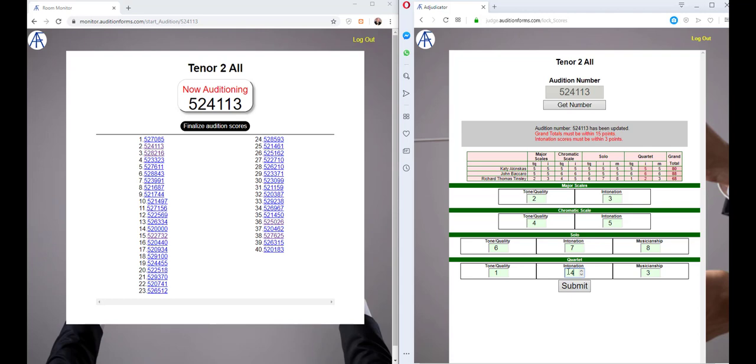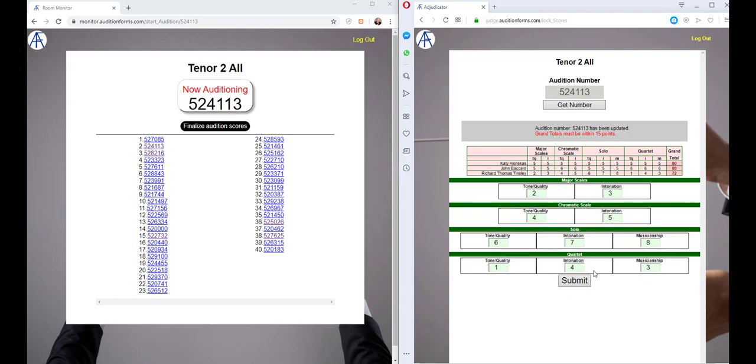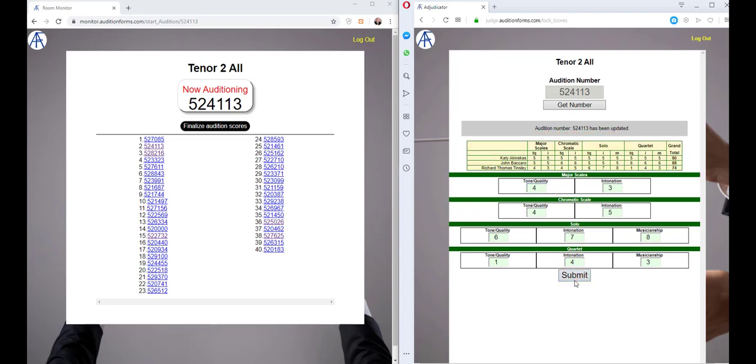and then Submit. And now the tolerance is gone, but I still have some problems here because I need to be within 15 points, so that would be 73. So let's just go ahead and make a change here, change that to 4, and Submit again. And now we have a screen that says, hey, everything is in tolerance, all the intonations are good, and we have less than a 15-point differential between the grand scores.